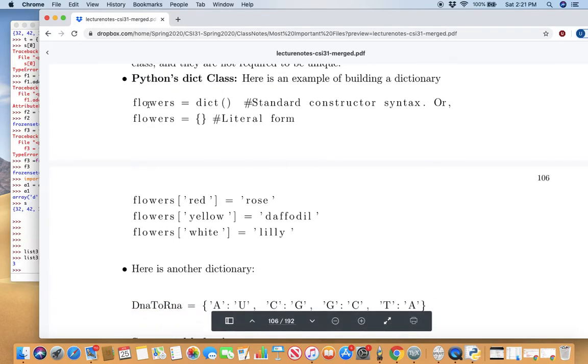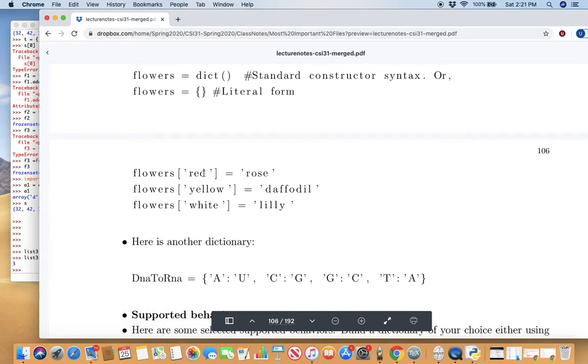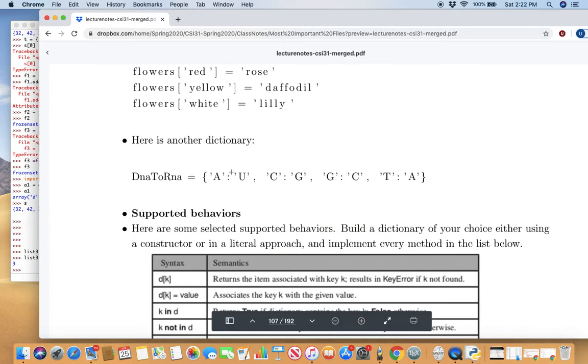So here is a dictionary, flowers. This constructs an empty dictionary. So does this, right? This is just the literal form. Red, rose. Yellow, daffodil. White, lily. That gives you a dictionary. Now this dictionary will get filled with key value, key value, key value. Here is another dictionary: A to U, C to G, G to C, and T to A.